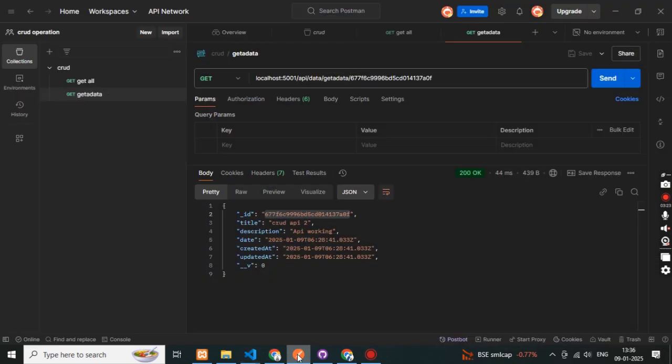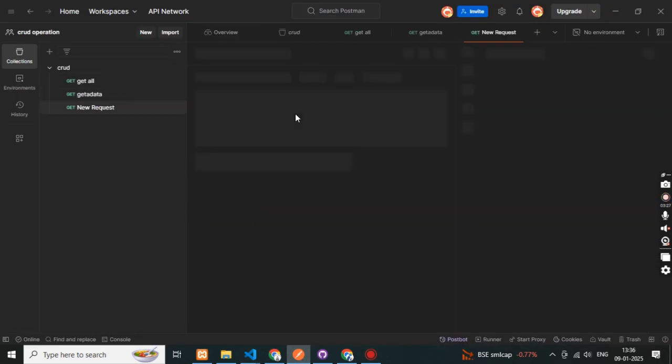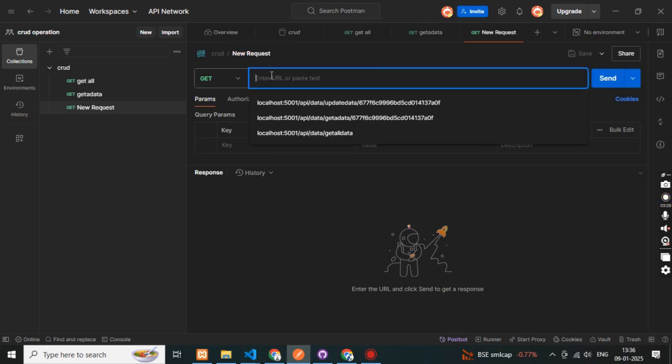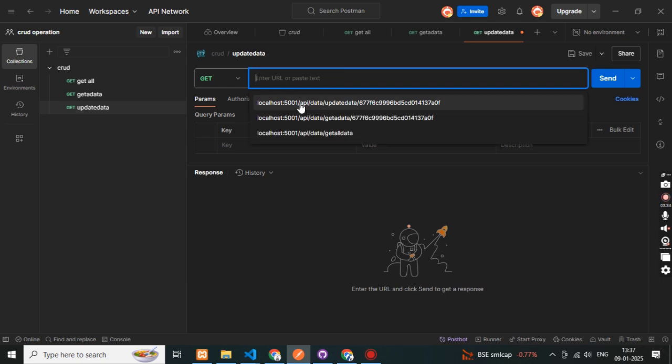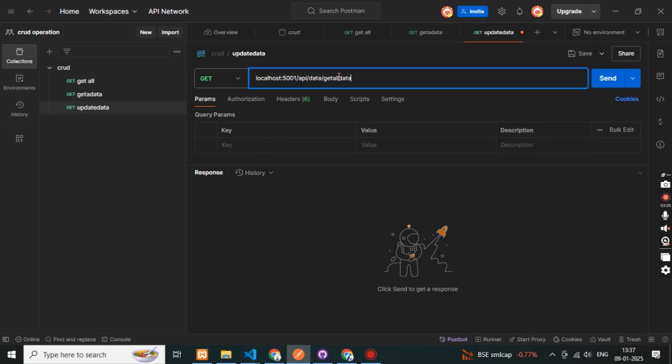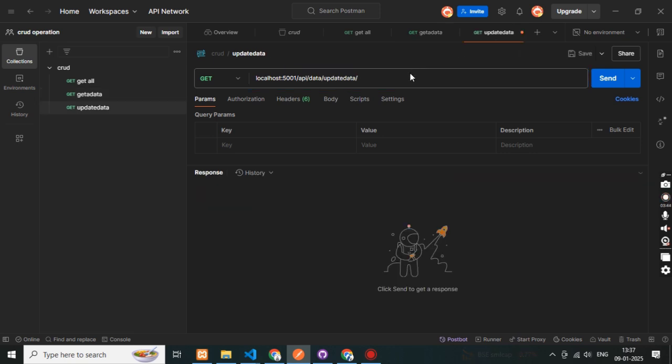So let's copy the path. Let's create one new request. So add request, name it update data, our URL, and just change the last parameter. Slash our id. We are updating data by id, so we will pass the id in params.